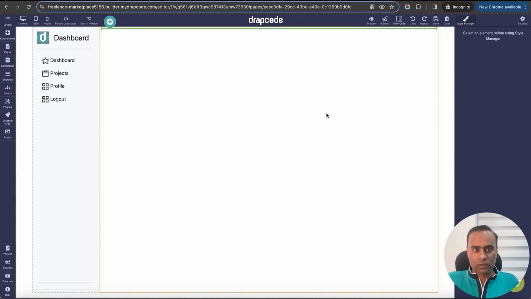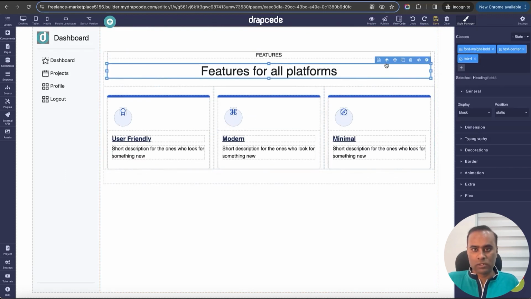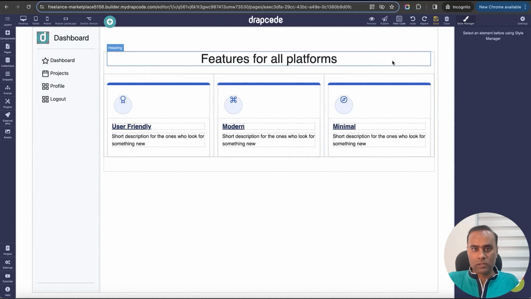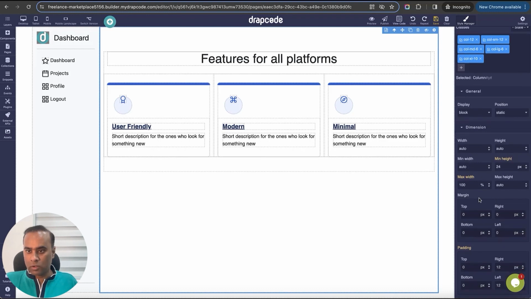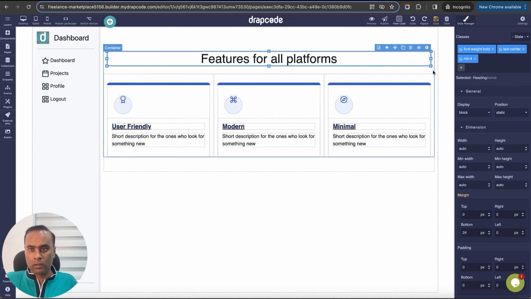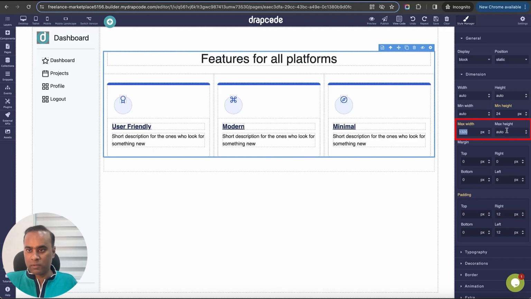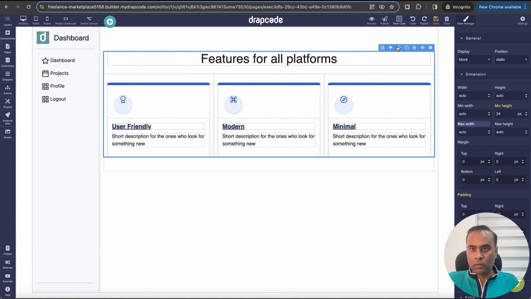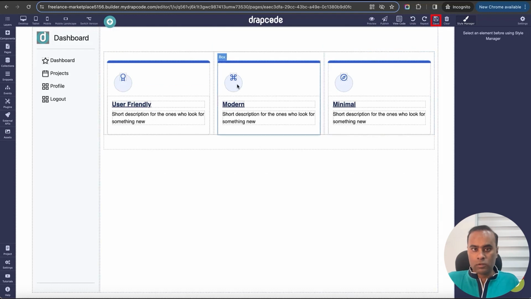But let's use this one. So this looks a bit doable. So it has three boxes, one, two, three. We can use this, right? So I can remove this. Maybe let's see if it has some margin on the top. Okay, so this is it. The maximum width, height, auto, all this is fine. So I'll use these three, right?